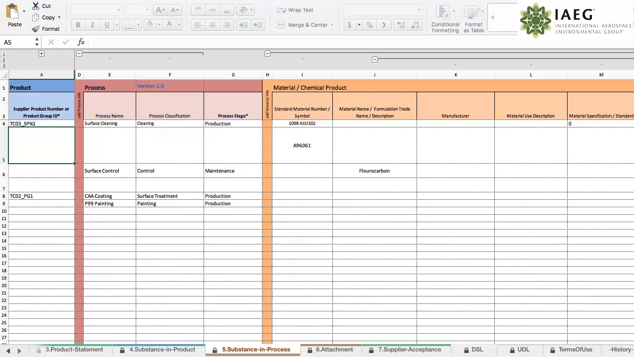We'll start off under the process name field, which references the title of production, operations, maintenance, repair, overhaul, or refurbishment that uses the reported substance. In this case, we see surface cleaning. The process classification field references the sub-process, or the task, which is the activity that uses the reported substance. So in the first example, we see surface cleaning, and under process classification, we see cleaning.